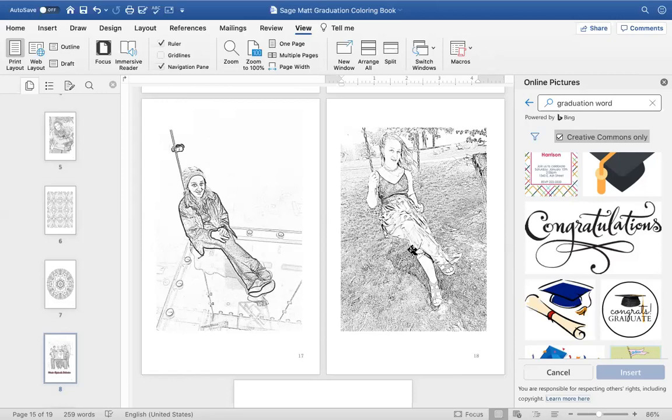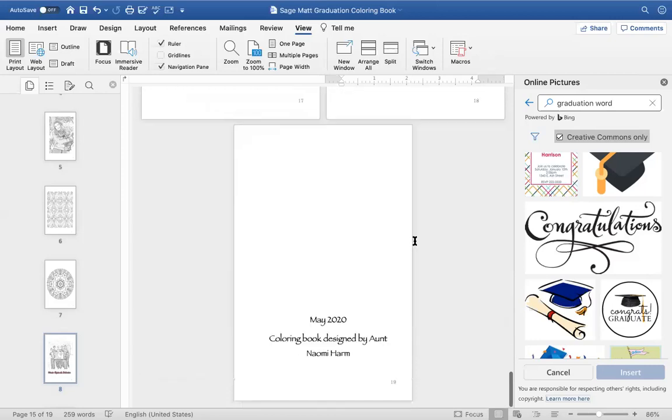So her mom came in with some of the other girls, and they did take some other pictures by some of their elementary swing sets and things like that, just as some personal touch photos, and we put those through as well. As the last page, what I did, I just put down May 2020, coloring book designed by Aunt Naomi Harm.